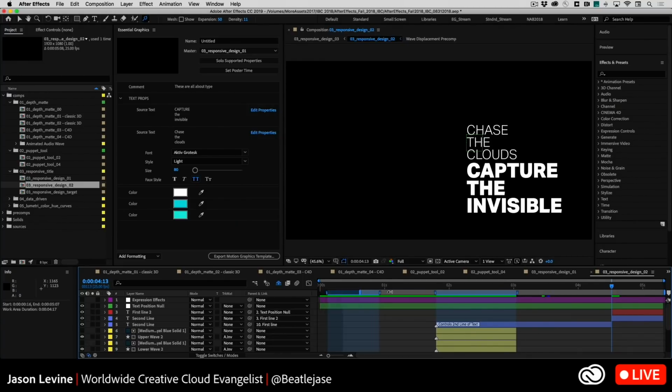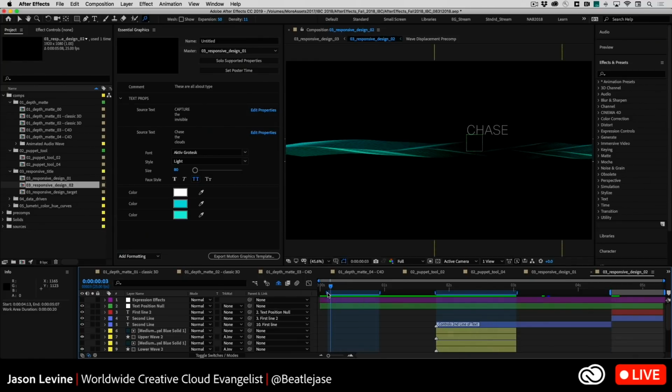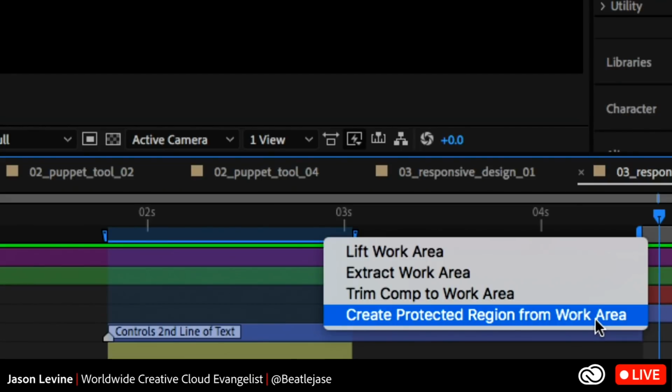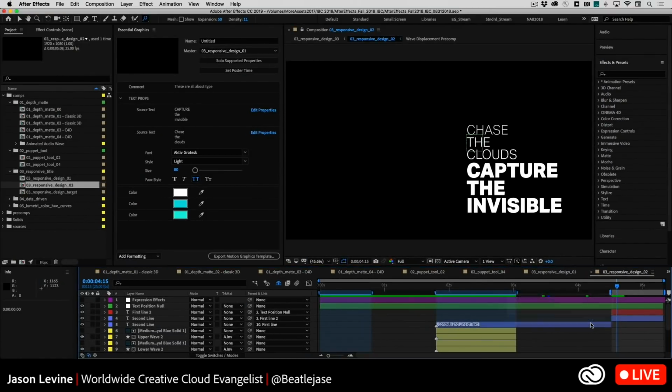Oh, sorry, I wanted to grab my portion bar. So here's the easiest way to create what we effectively call these protected regions. Move this one back over here. All right. So with this selection made, I'm going to right-click on my work area, and I'm going to choose Create Protected Region from Work Area. All right, just like that.